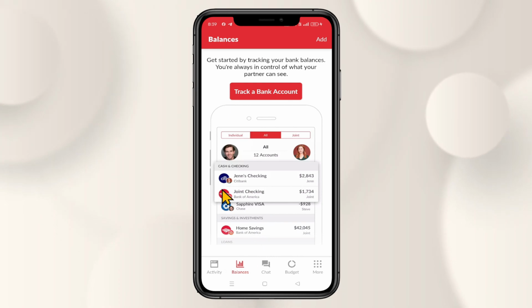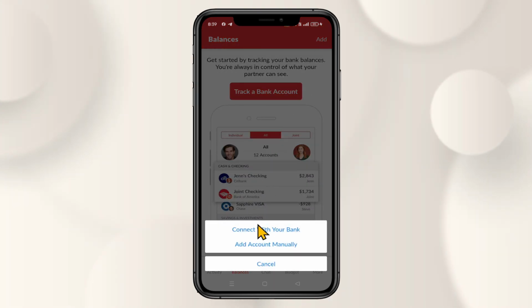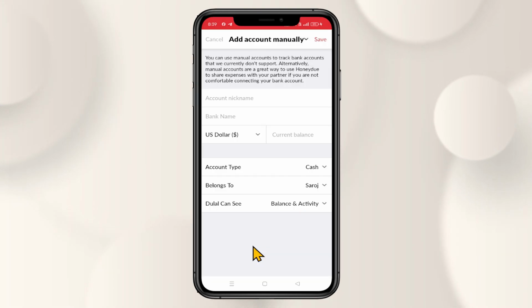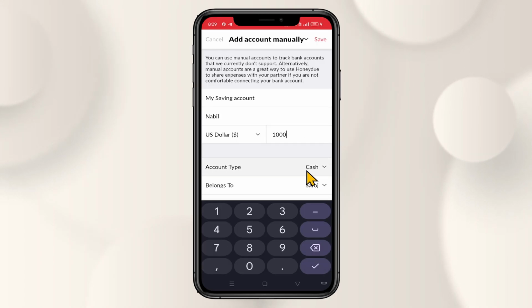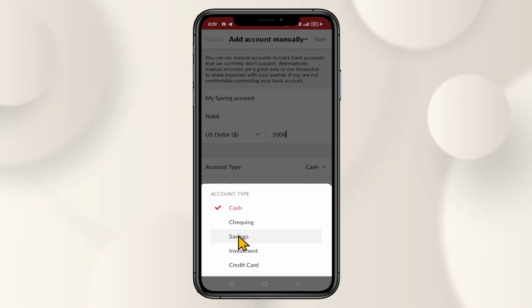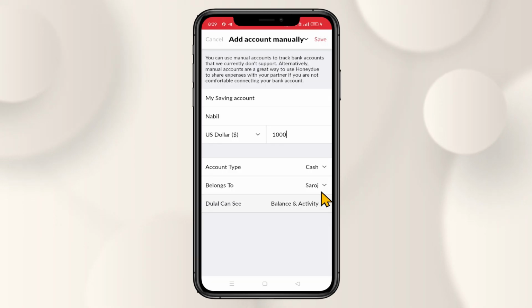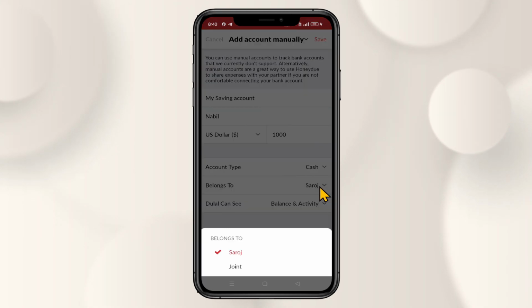In case your bank is not supported by the application, then you can still add your bank account from the add menu by adding your account manually. Choose the add account manually option, and now you can set up a nickname for your account. Then just enter your bank's name and then choose your currency. You can then enter your current balance and also choose the type of your account from the various different ones that are available. You may also choose who this account belongs to by choosing whether it belongs to you, your partner, or whether it is a joint account.